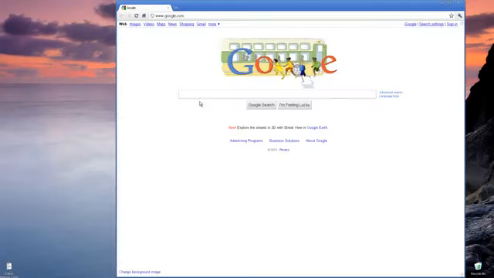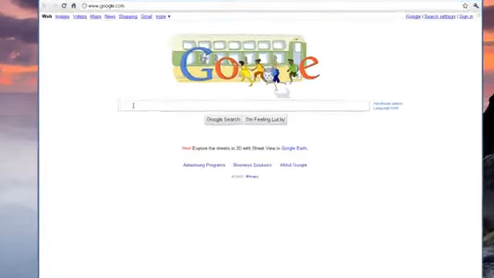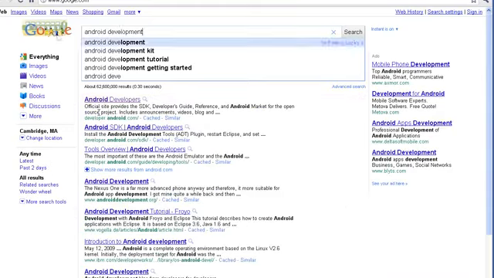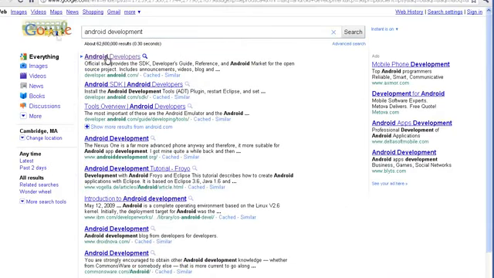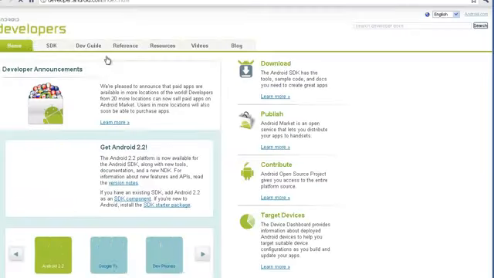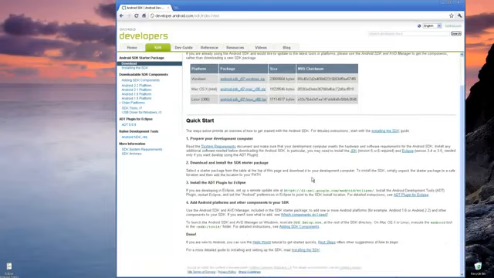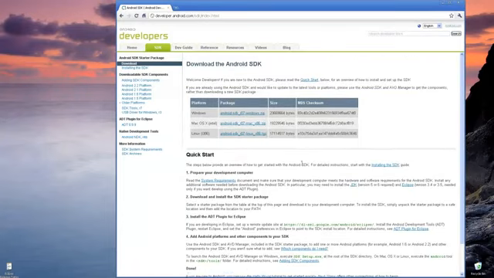Open up a browser, go over to Google, and in Google you're going to type in Android development. Click on the first tab where it says Android Developers. It's going to take you over to the Android development page, and you're going to click on the second tab that says SDK. This is a little brief installation summary, but we're going to go ahead and do it.